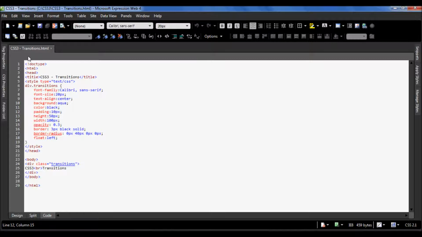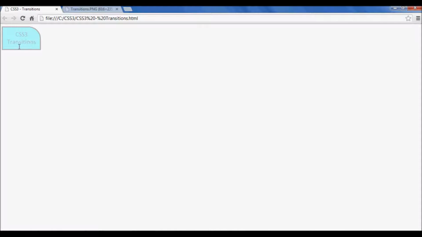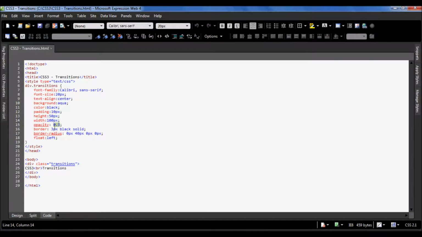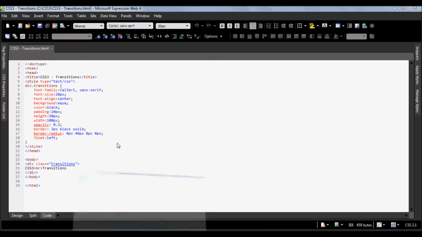So what I've got here is an HTML document, and it's got a body tag with a div, and it's a class of transitions, and here it is. And it's got some very simple properties, and it's got this one which is border radius, which I spoke about, and it's got a float of left, which just keeps it over here. And you can see here that it's got a slightly less opacity. The opacity is 0.3, and our transition would change it to 1, so that it transitions into full opacity. And it also changes the size and the fill and also the text size.